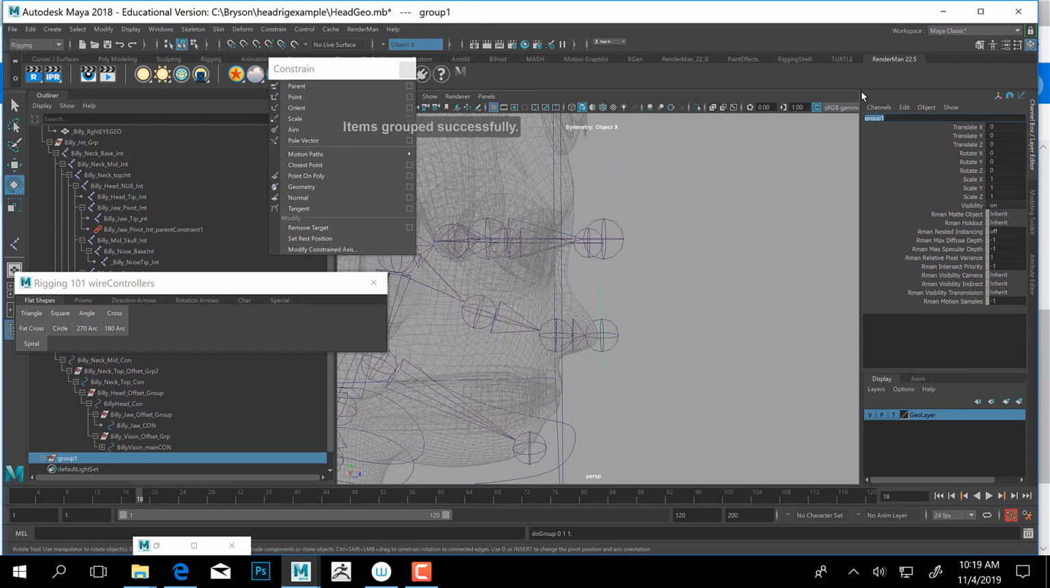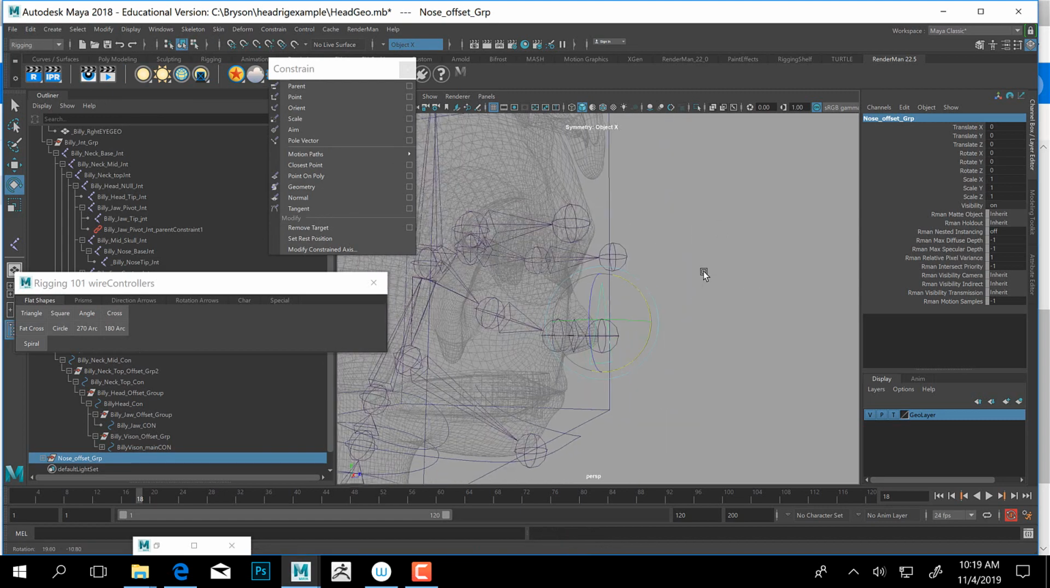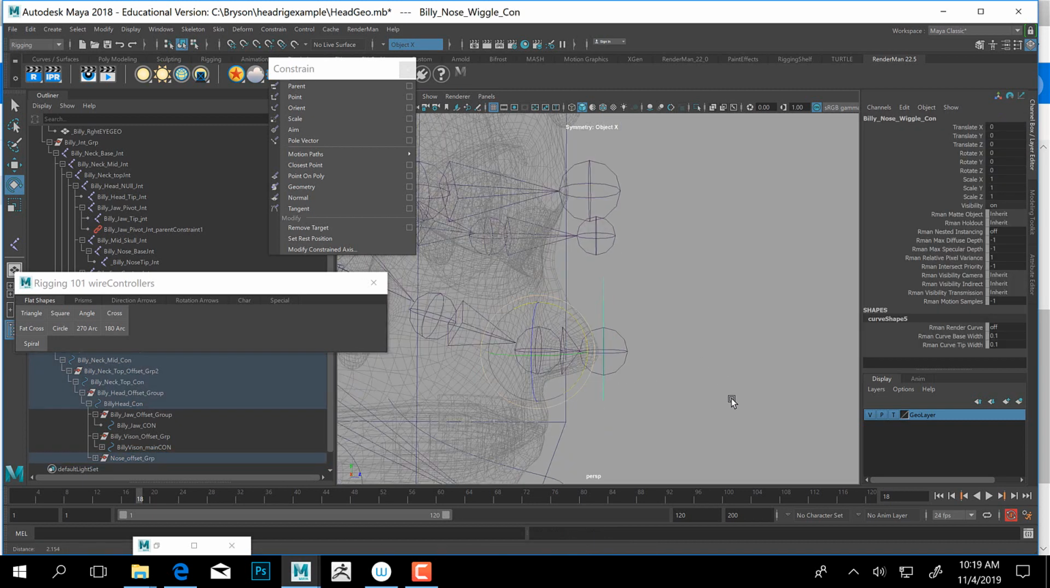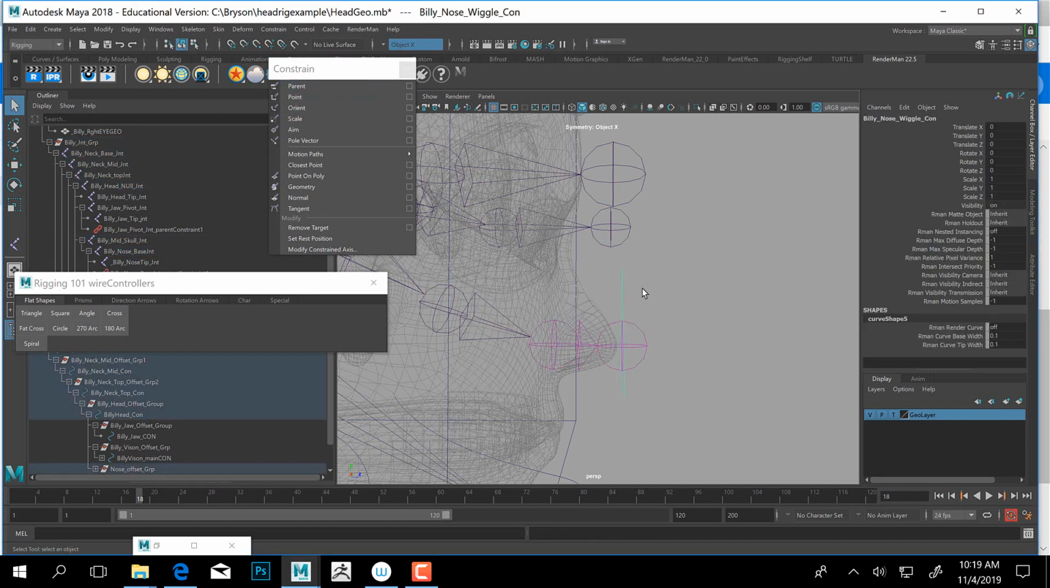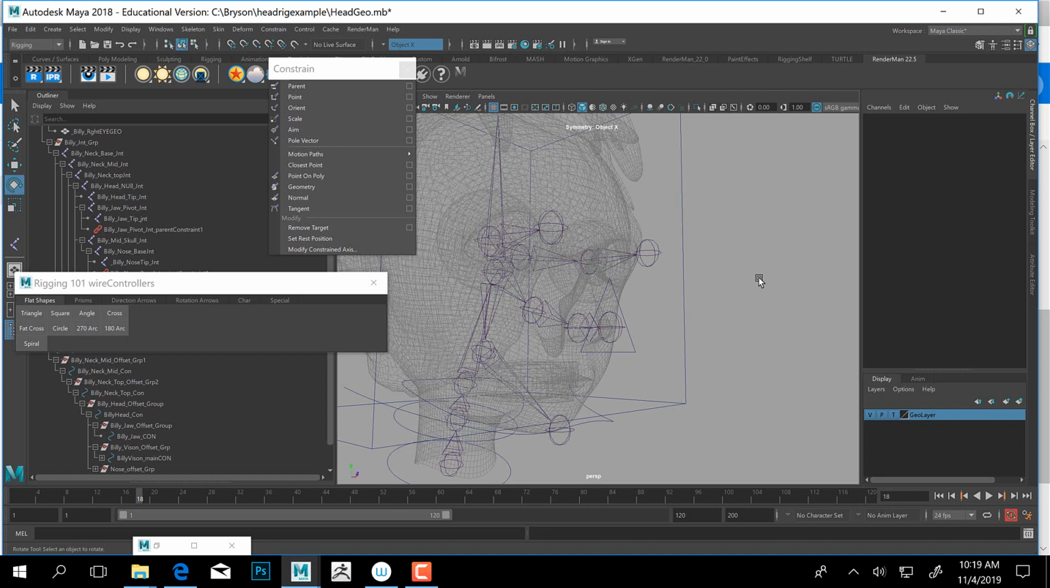Control G, nose offset group. Center pivot, and that's going to go under the head, and then this guy right here. Grab the controller, grab the joint. Let's do orient. So now I can wiggle the nose around if I need to. Cool. All right, good, yes.